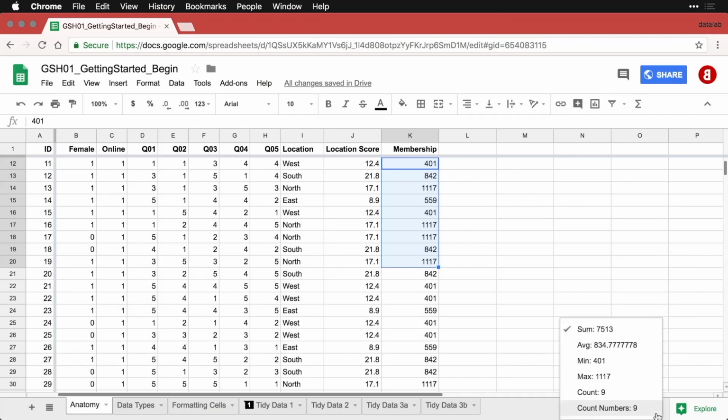You can also click on it and see a whole lot of other things. The average, the minimum, maximum, the count, the number of scores, and the number of numbers. There's only numbers here, so we're fine. But that's a way to get immediate information without even having to write a formula.